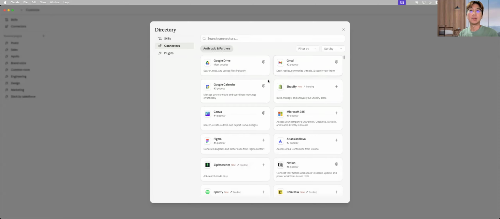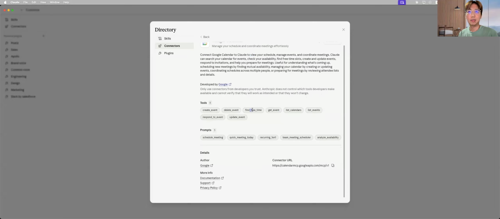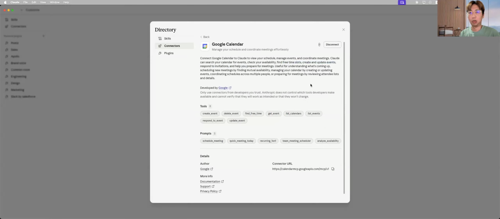Okay. And what else can you do? Let's see, Google Calendar. Create event, delete event, find free time, get event, list calendars, respond to event, update event, schedule meeting. So these are the prompts that you can use. Schedule a meeting, and after that you'll use your connector. You connect to your Google Calendar.